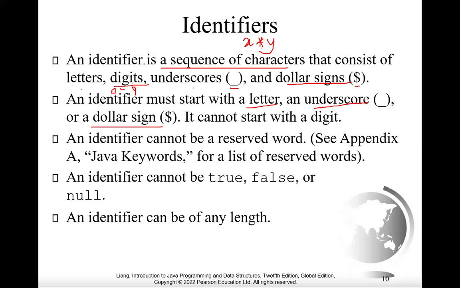Okay, let's continue. So we have reserved words. What are reserved words? They are those words that you cannot use as identifiers, like a variable or the name of a method. Why? Because they already have a job in Java. An identifier cannot be true, cannot be false, cannot be null, because all of these are already reserved. It cannot be int. An identifier cannot be int.